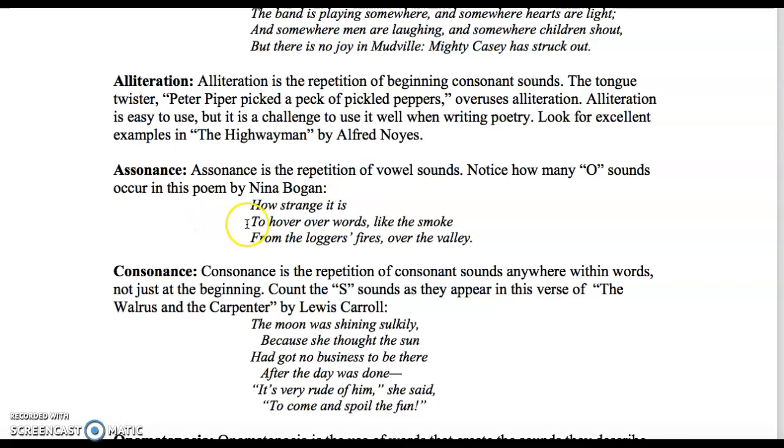Here it says, "How strange it is to hover over words like the smoke from the loggers' fires over the valley." So you have that O sound a lot in this poem. That's assonance. And then consonance is kind of similar to alliteration, except instead of repeating the consonants just at the beginning of the word, it can be repetition of that sound anywhere in the word. So in the middle of the word, at the end of the word. This example by Lewis Carroll, you have that S sound.